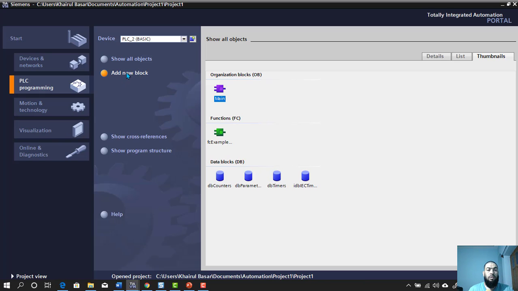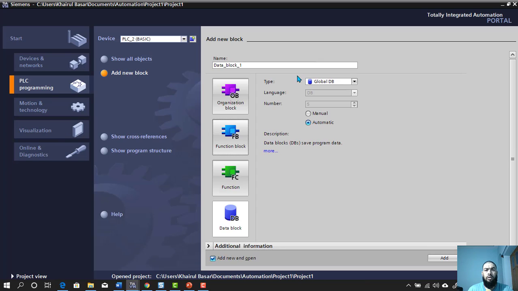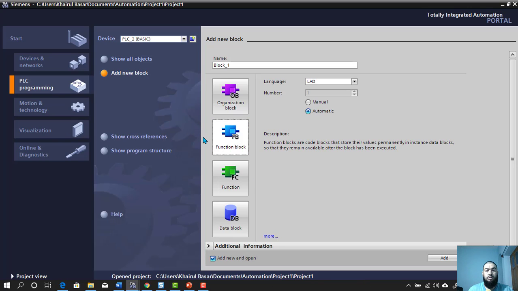I have shown this in window. If you click add new block, this pop-up will open where you can select. Okay, here you can give the name to the block and select the type of block you want, FC, FB or OB or DB, whatever. Else you can go back always by pressing the escape button or click somewhere else.